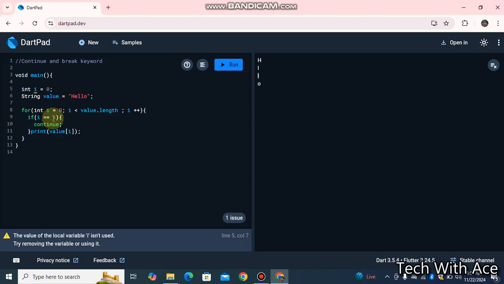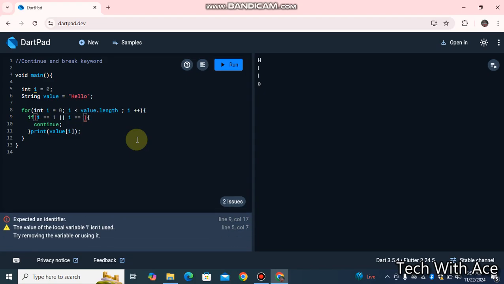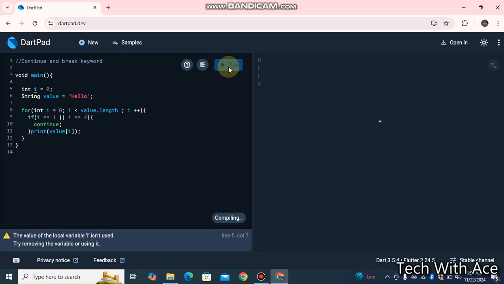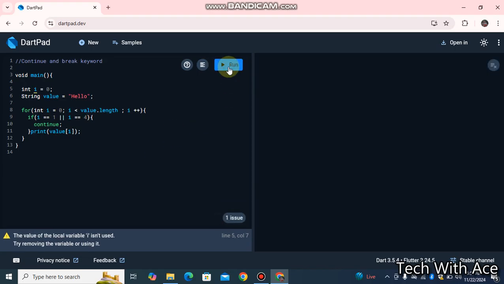Error number 4. So I'll say if I is equal to 1, or how do you do, or if you remember, like this, bitwise, like this, right? Or I is equal to 4. Can you see now? Continue. That means when I is either of these two, please continue and then print the value for me at the back. You can see.